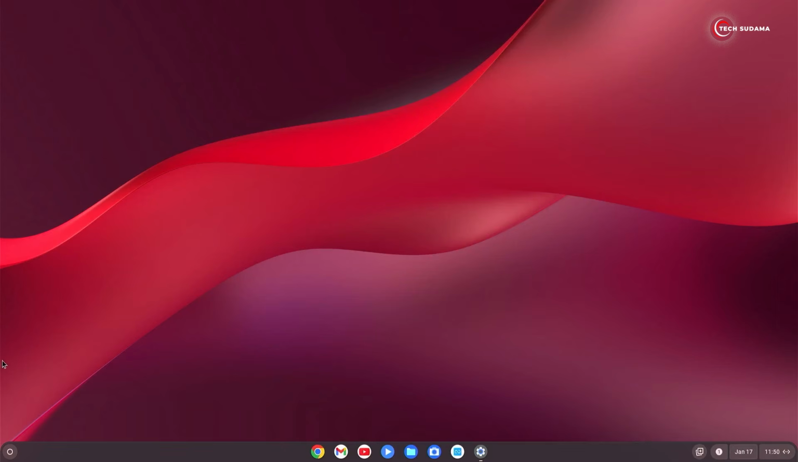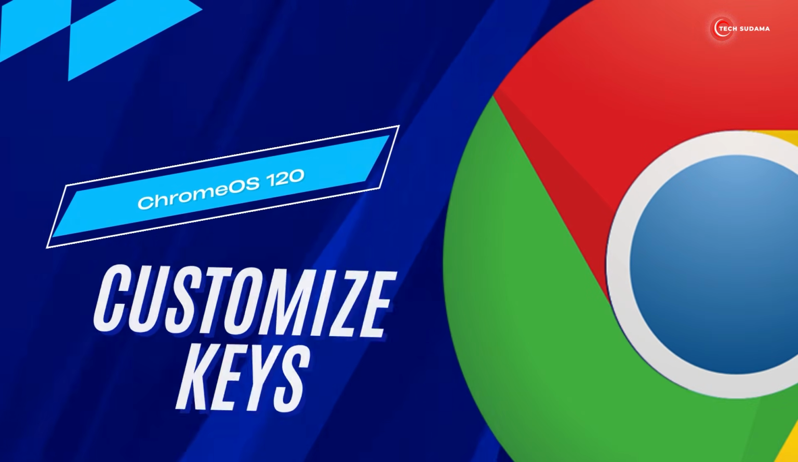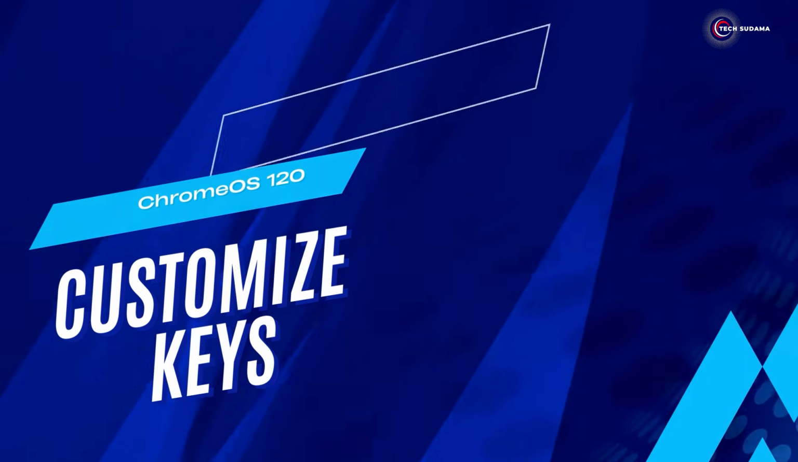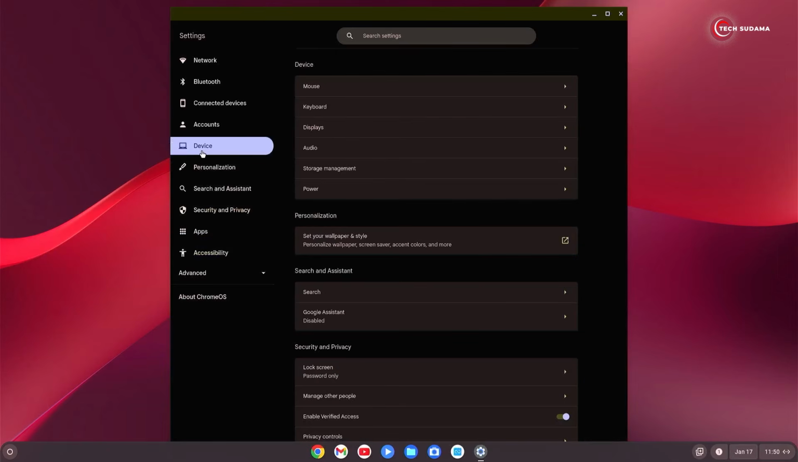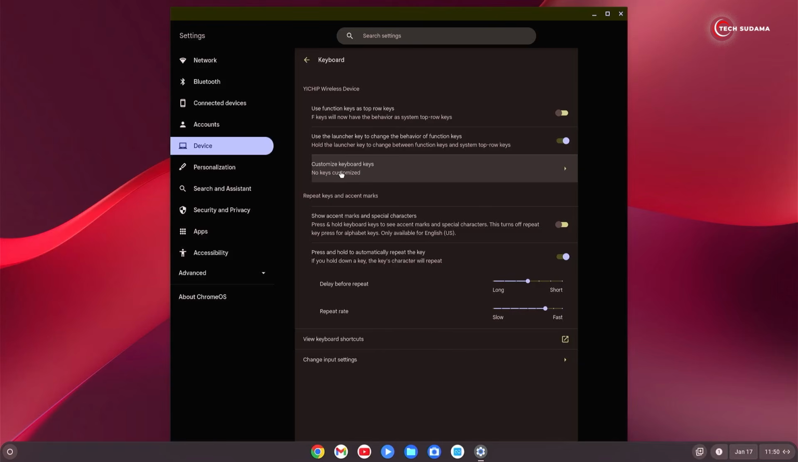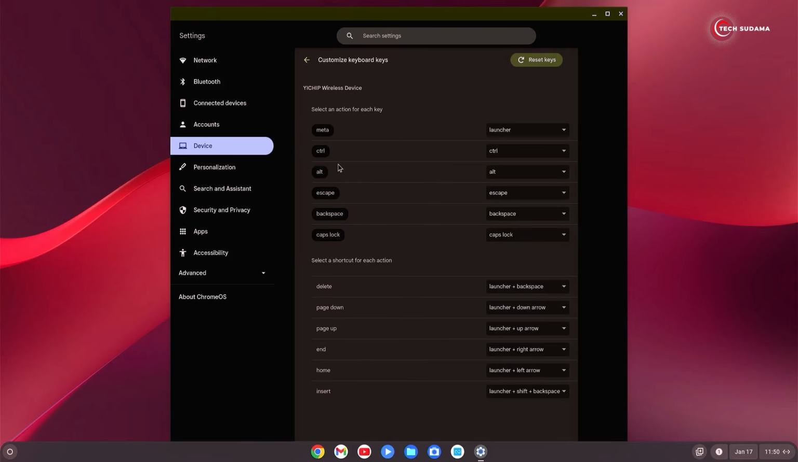Now you can set a custom key on your ChromeOS device. Just go to settings, then go to device and then keyboard, and here you'll find the option customize keyboard keys. Just click on here and here you will find for Meta the launcher and control. It will work as control. You can change from here, and for alt you can change for action just like this. You can select from there whatever you want. You can also change the action just like this. To delete, it is launcher plus backspace. You can change it as your own, that is alt plus backspace, or you can also disable it. And here are many options, you can change or disable them.